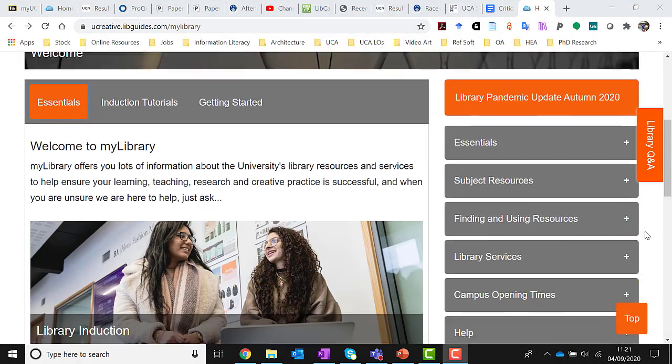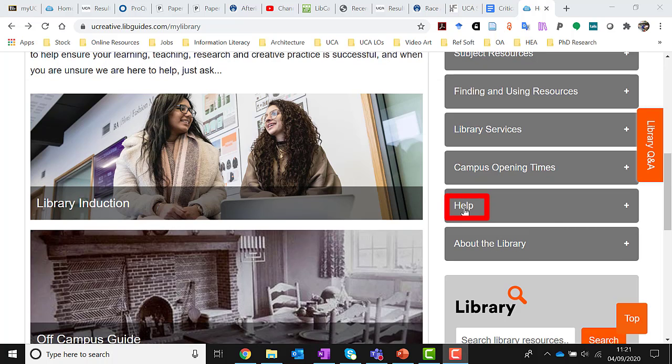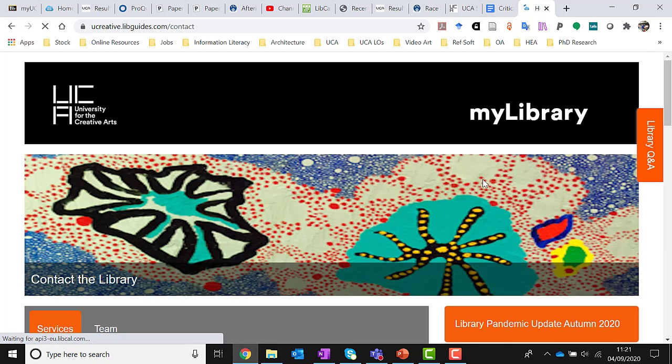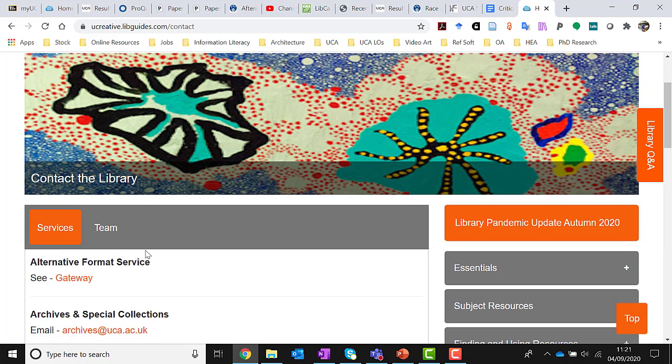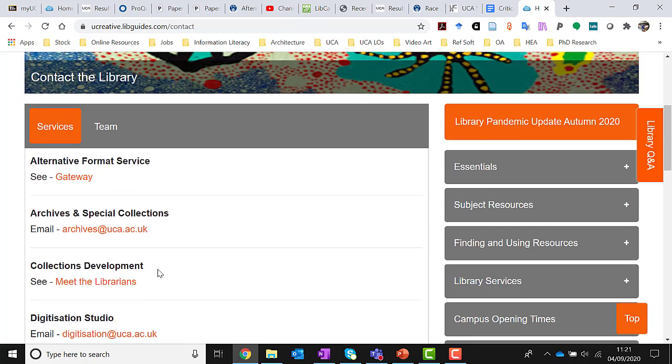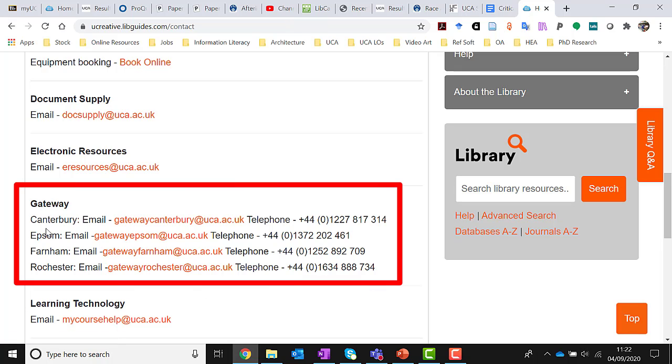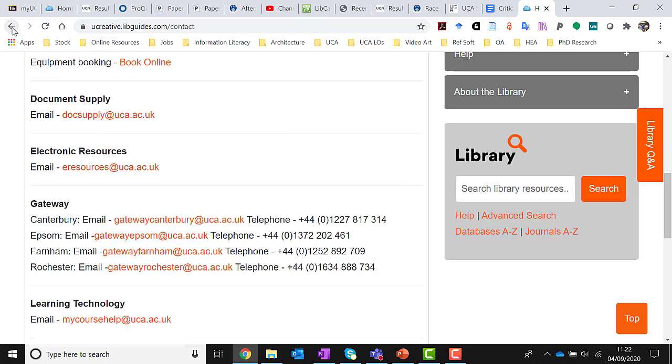Just to run through some of the ways you can get help from the library, if you go down to the bottom there and click help, there's an option here for contact the library. If you go there, you'll get all the different contact details for the different parts of the library. So key for you, you've got the campus gateway, email address and phone number for your local campus gateway who'll be able to help you with everything.